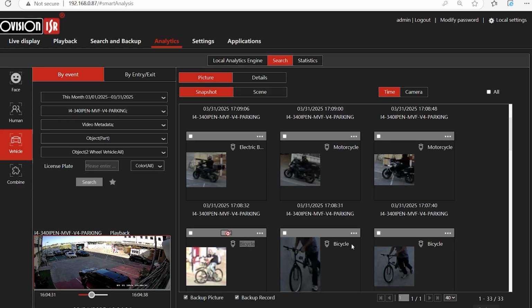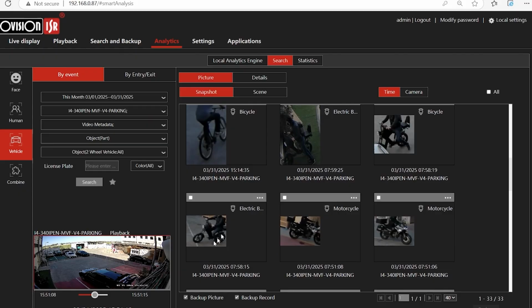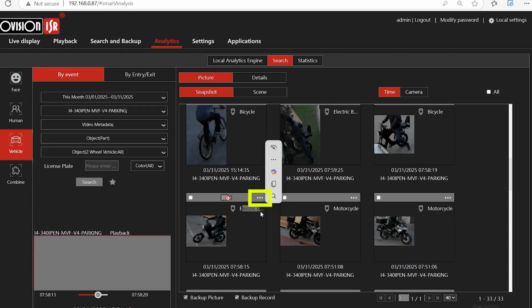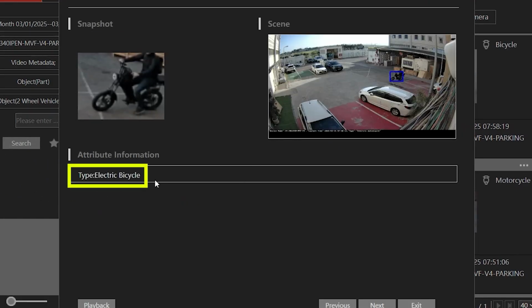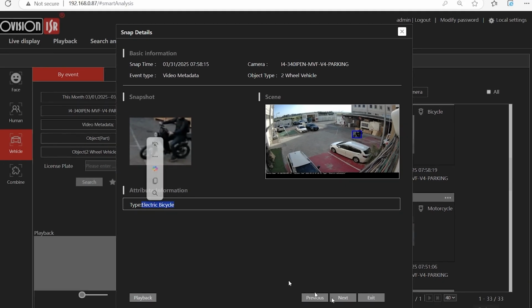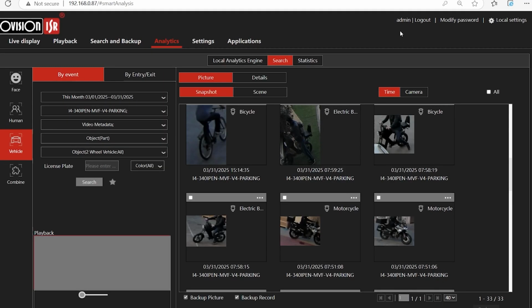By clicking on any event, we can see a preview of that event in the lower part of the screen. If we click the 3 dots on a specific event, we can view detailed metadata, indicating, for example, that the detected object is an electric bicycle. This is also clearly confirmed in both the snapshot and the playback video. We can further refine the search by additional attributes, such as color.